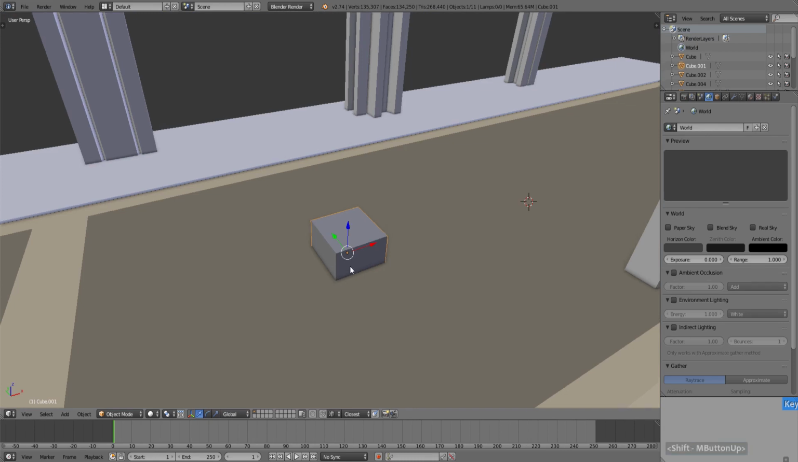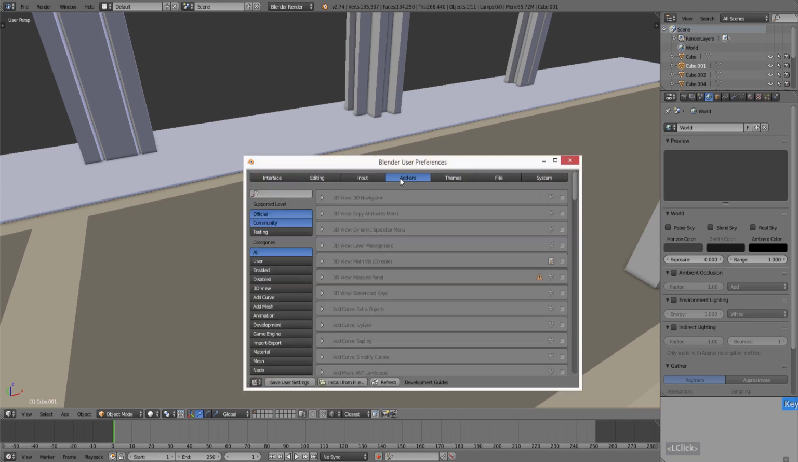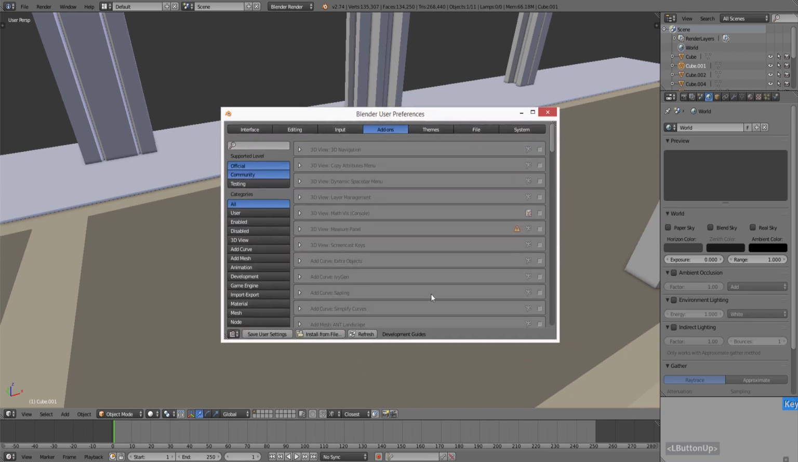The next thing I'd like to talk about are the add-ons. So if we just again launch our user preferences with Control Alt and U, and we come over to the add-ons tab, we can see these are a bunch of sort of mini programs, if you like, which extends Blender's functionality.